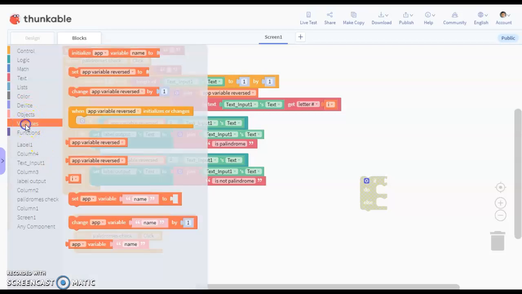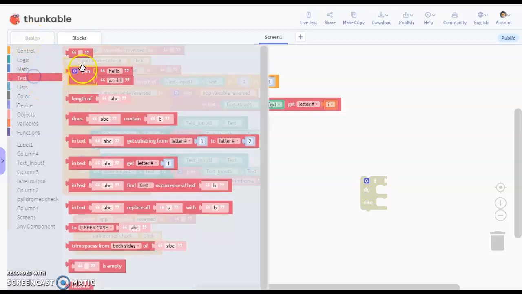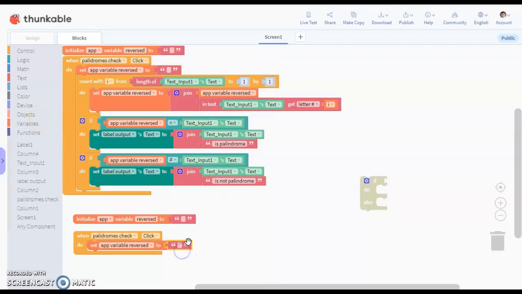Again, you want to go into variables, but this time you want to get set app variable reverse. So we named it reverse, so it's set app variable reverse, and then you want to go into text and get that blank space again. So the reason why we're doing this is so we don't want our app variable to start off with 1. We want it to have blank, nothing in it.